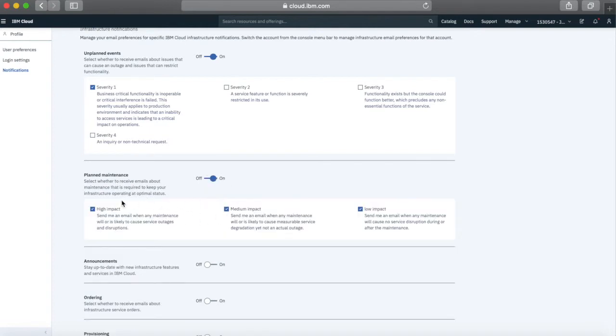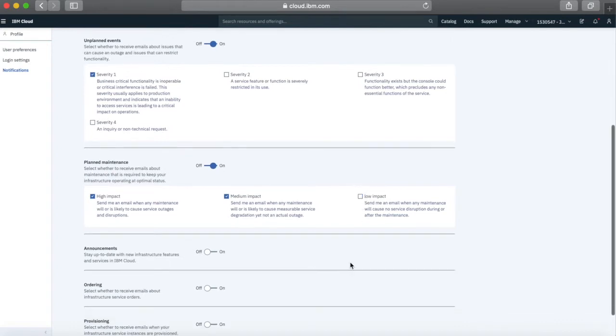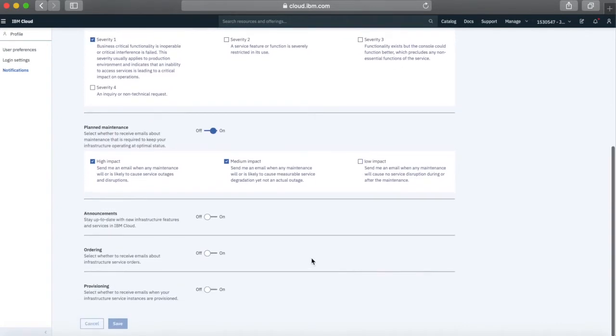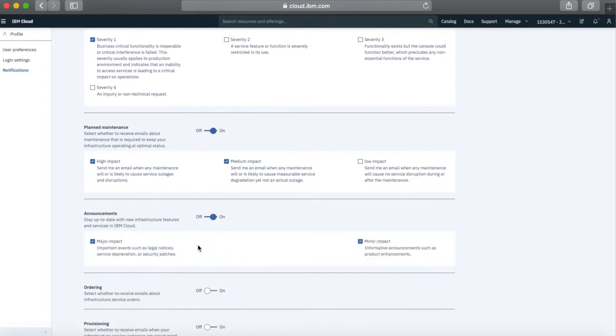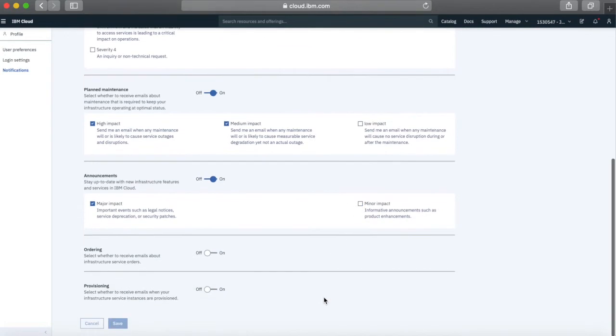It's similar under the other switches. If there's planned maintenance, you might want to know if there's something that's either medium or high impact, in which case you turn off the low impact. And the same with announcements: again, major and minor impacts. So again, choose which one you want to use. I'm going to stick with major impacts.